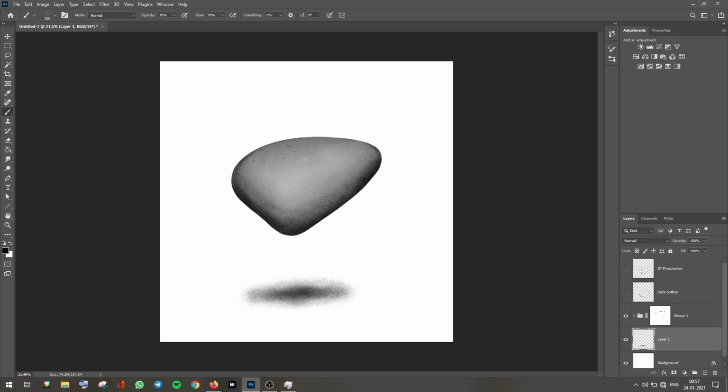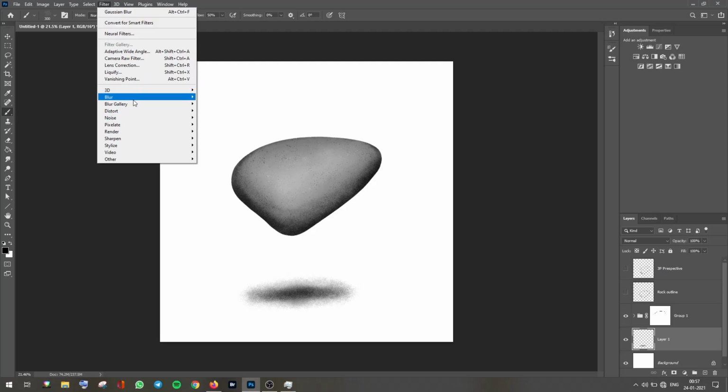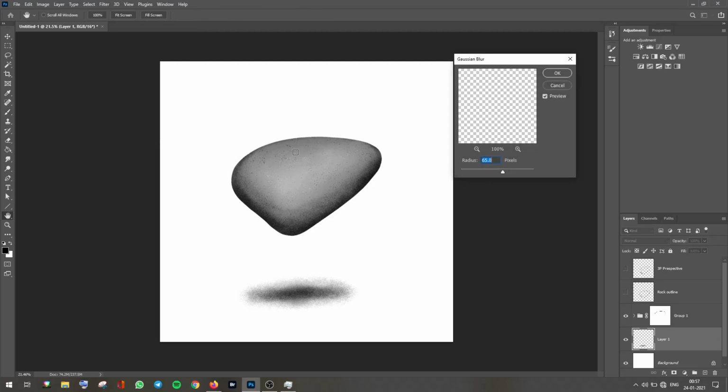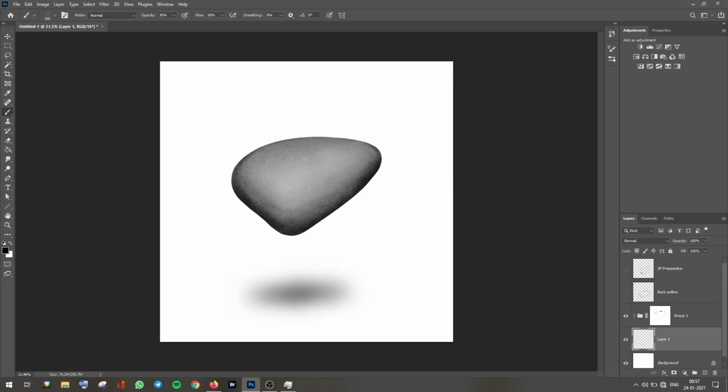and this is not looking like a shadow. So to make it a bit smooth, all I have to do is to go to filter, blur, and then Gaussian blur. Okay, I'll change the Gaussian blur radius value to 100. There you go, we have a decent shadow that is falling on the ground.